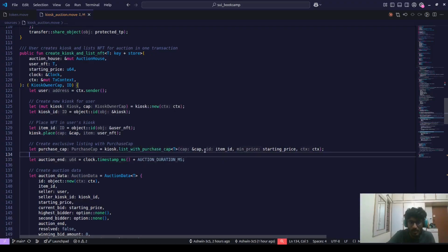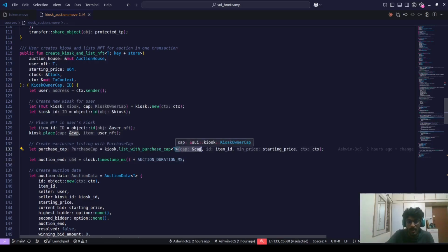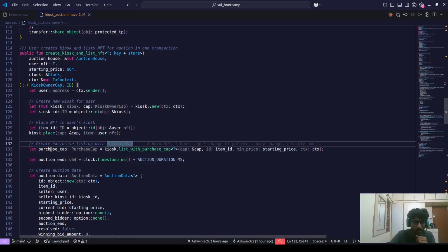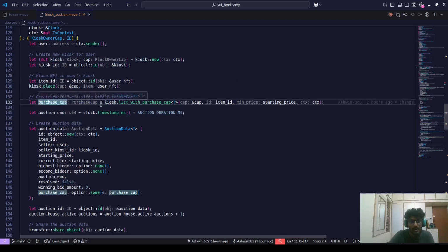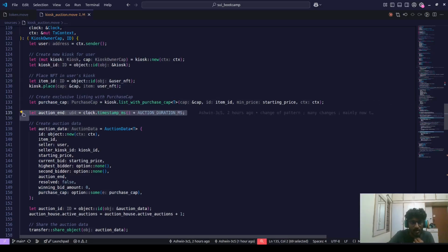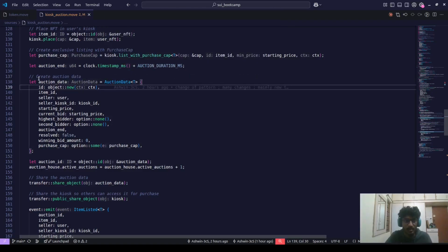We are passing in the parameters: capability, item ID, minimum price, and CTX. You pass these in and you get the purchase cap. Then after you get the purchase cap, you use it at the very end. We'll get to that very soon. So auction end, I'm just mentioning it as 24 hours, and auction data. I've told you we'll go back to the exact struct when we discuss it.